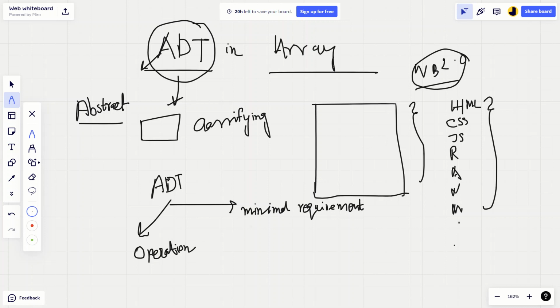So what is the minimal requirement? For learning web development, I have to learn HTML, CSS, JavaScript, and so on. Those are called the minimal requirements on your web 2.0 journey. And what are the operations? You have to pursue certain courses to learn HTML, CSS, JavaScript, Angular, React, etc.